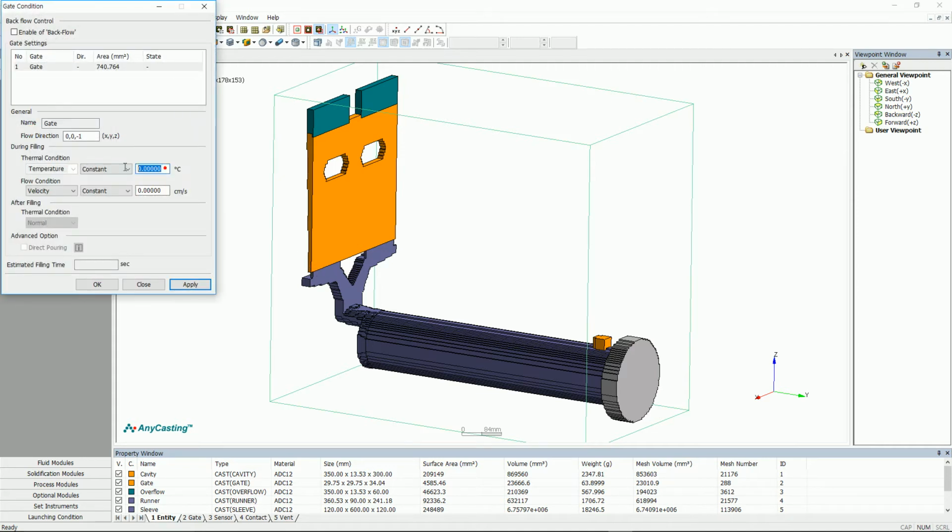Set pouring temperature in gate condition. Input pouring temperature and pouring speed only, since leaf gate is included in entity. Pouring speed here is not the filling speed into the cavity, but the melt pouring speed of the sleeve based on sleeve gate.